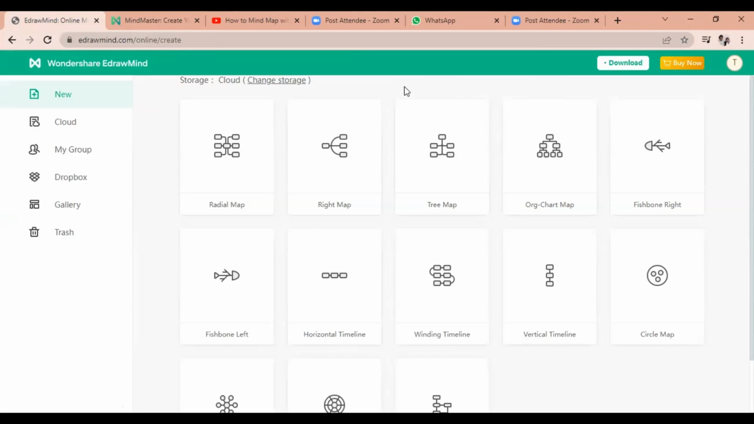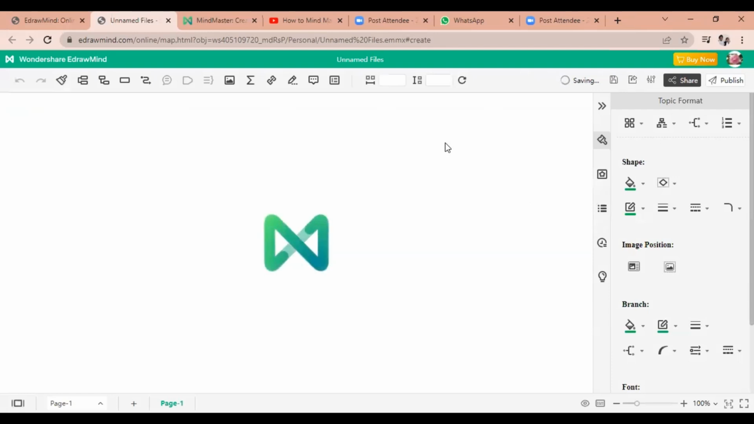After you sign in, you will find this page. It is the new file page. You can see there are so many designs for your mind mapping. You can choose any of the designs. Here, I am going to choose this tree map. Yes, here our page is.